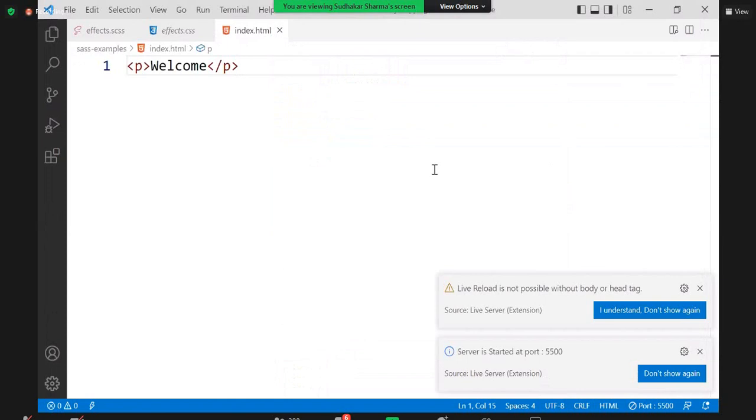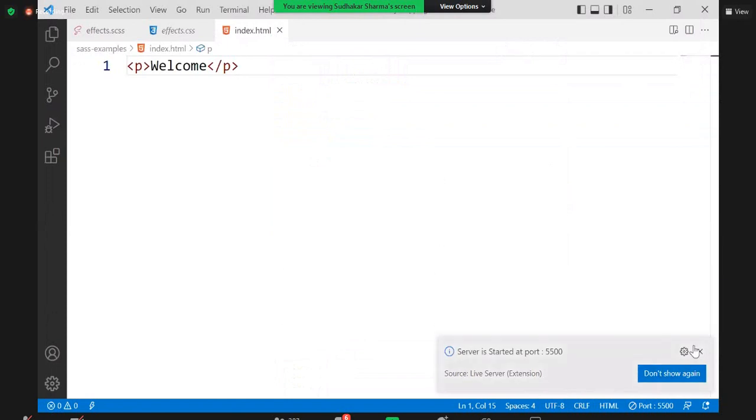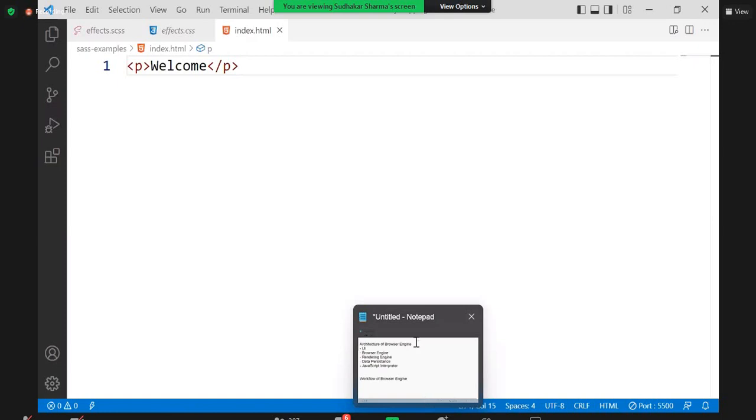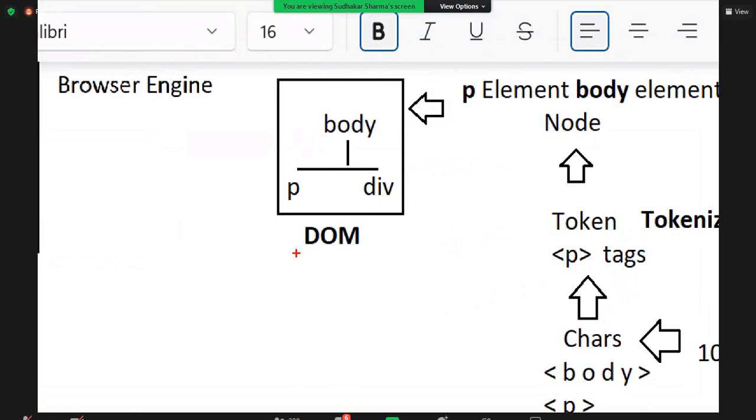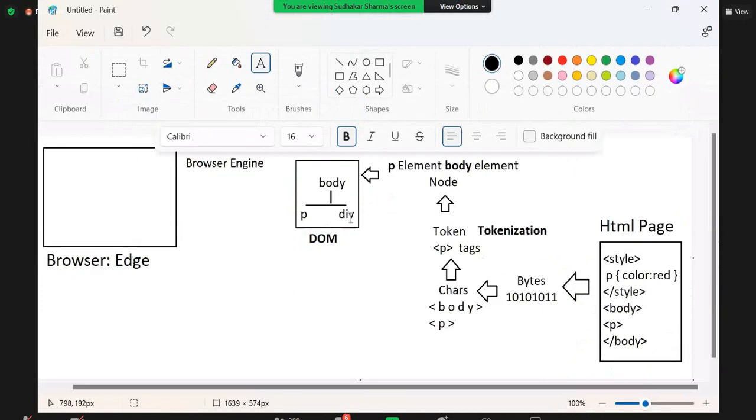If anyone asks what we have to learn in HTML, people generally answer that HTML means tags. No, HTML is not tags. HTML is about elements. Elements are arranged in a hierarchical order, that means parent-child nodes. This hierarchical order is called DOM, the Document Object Model.